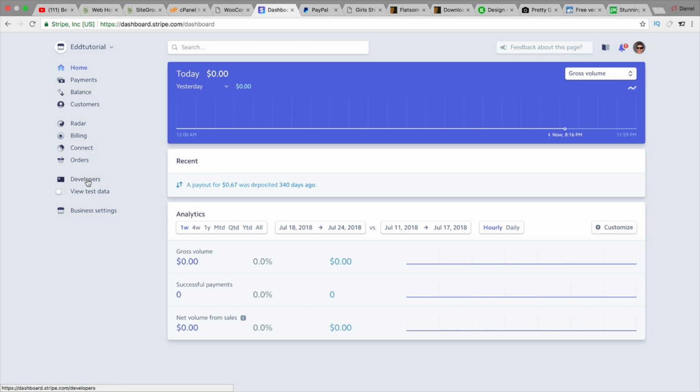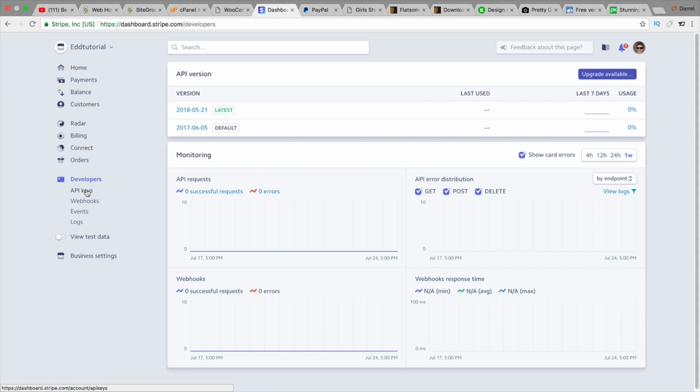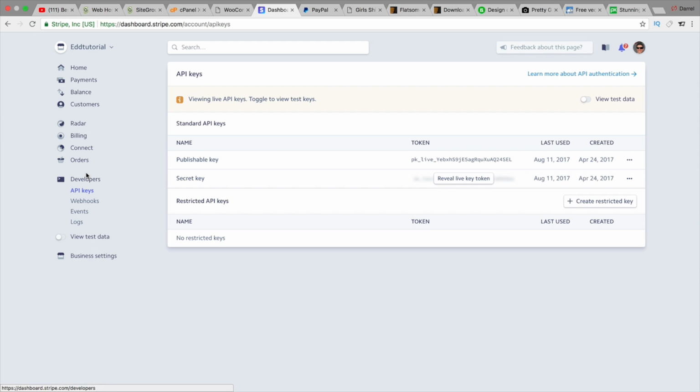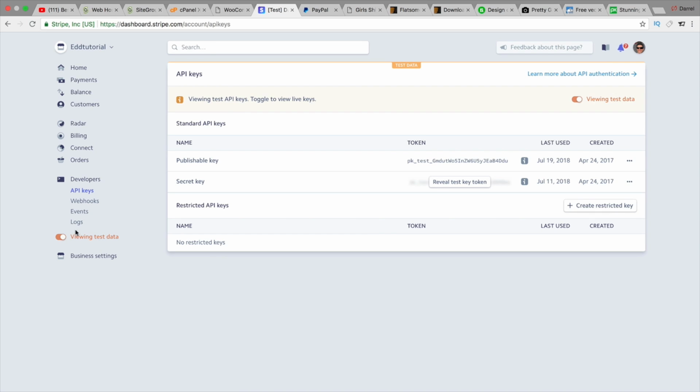So right here under developers, we'll click on developers and click on API keys. Now I know developers might sound scary, but it's really, really not. Before we actually do this, let's do this on view test data. So right now we're going to test it to see if it's working with our website, because we don't want to release it publicly. If someone buys something right now, we have to honor it or talk to the customer.